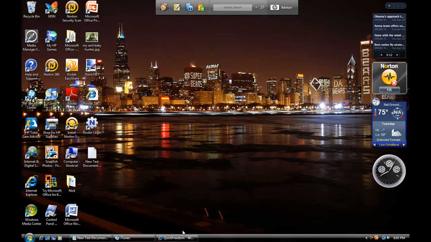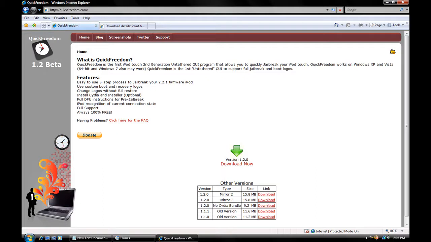So the first thing you're going to want to do is go to this website right here, QuickFreedom.com. I'll put the link in the description. And you're going to want to hit this green arrow to install the software. Go ahead and run the setup wizard and install it.